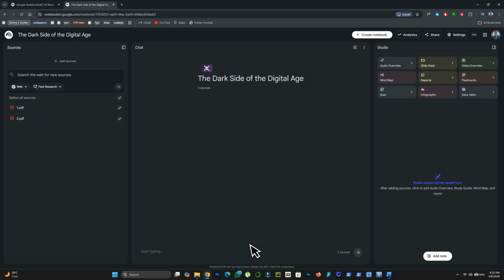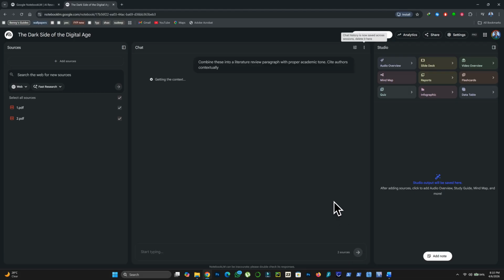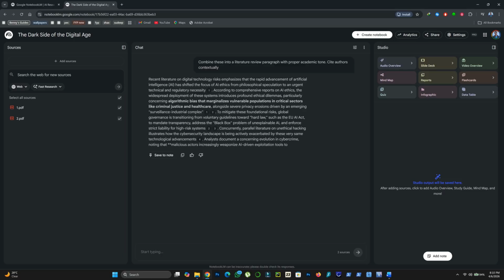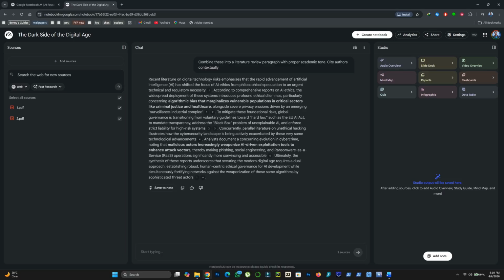Now, use the AI by entering prompts like summarizing methodologies or comparing study results. Click Submit to generate insights, summaries, and structured outputs instantly.